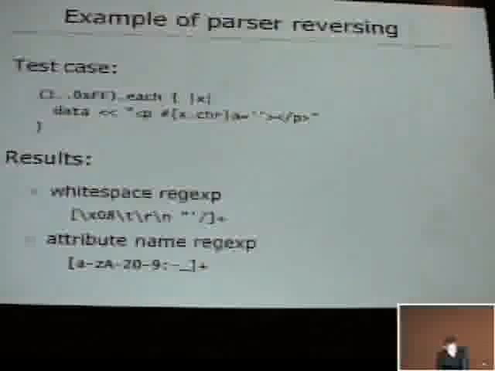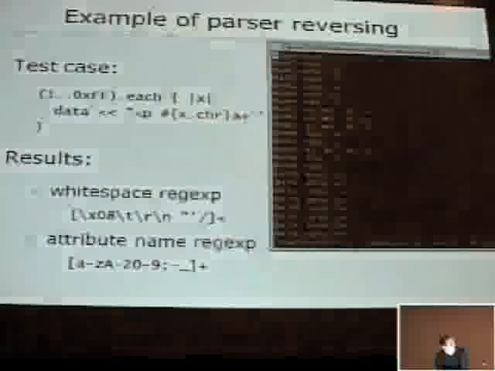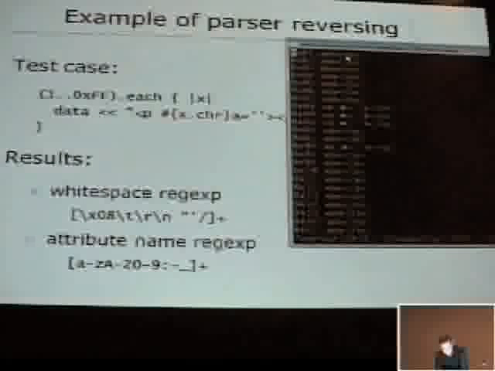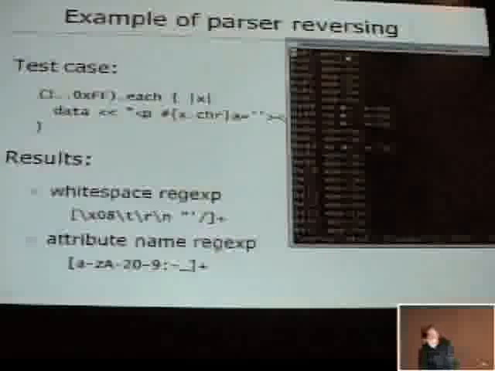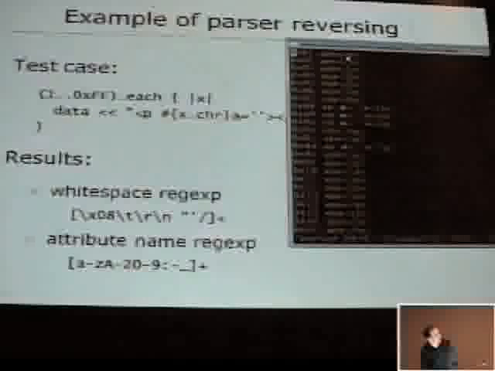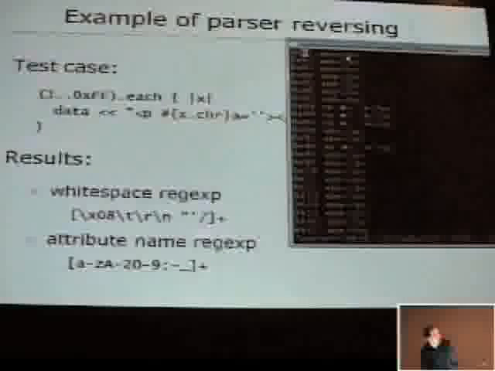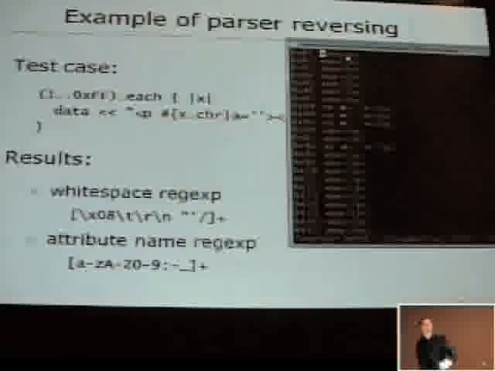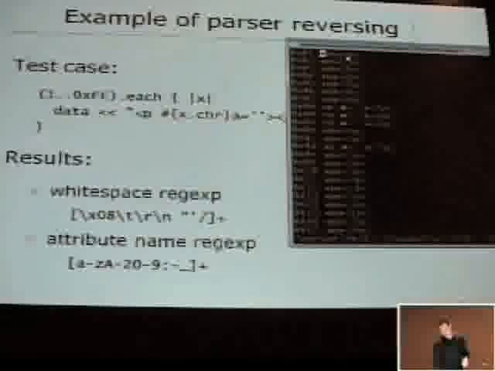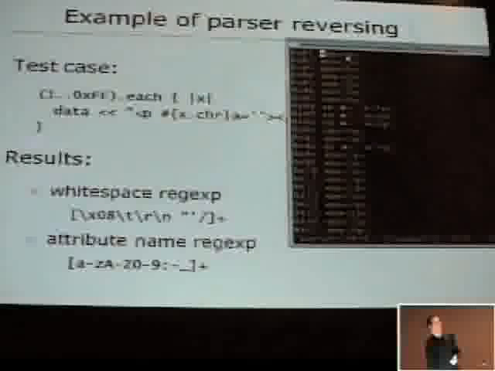And to give you a real example of this, I have some output here. I hope you can see it. I tried to make the font big enough. So what we have here is all of these bytes from 1 to 255. And first we have the number of the byte, and then we have the output from the filter. And this is actually the Facebook filter. So we're going to learn how the Facebook parser parses attributes.